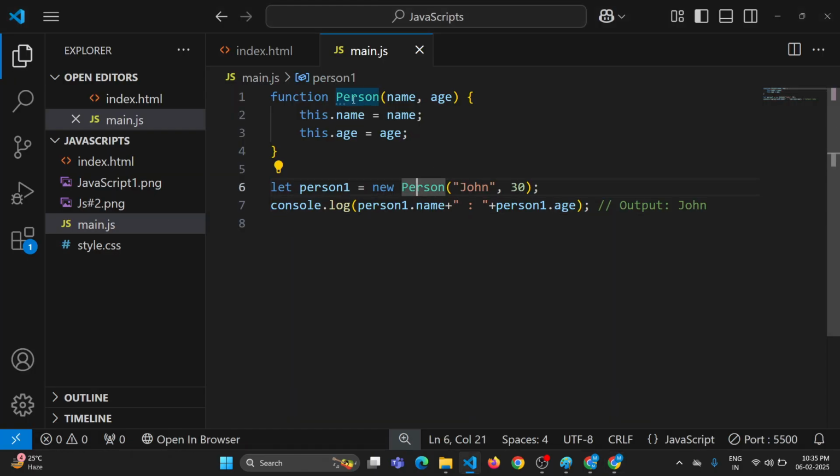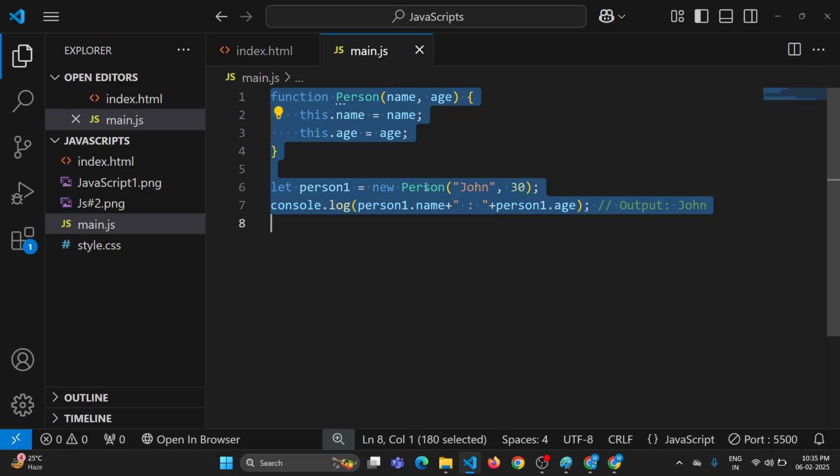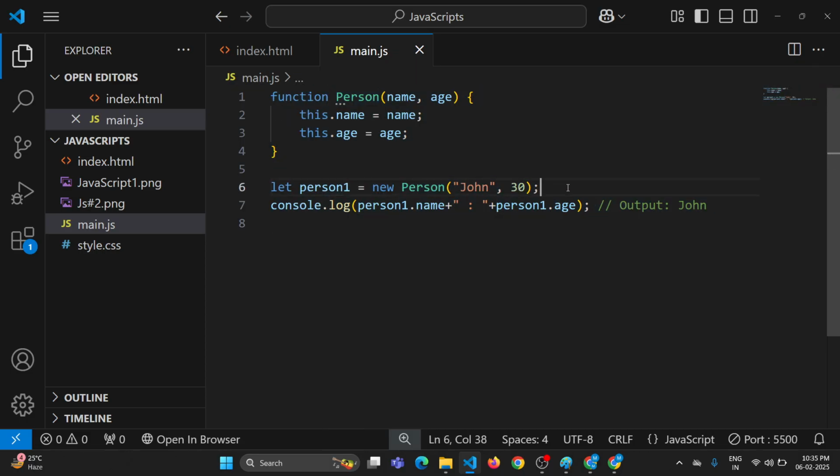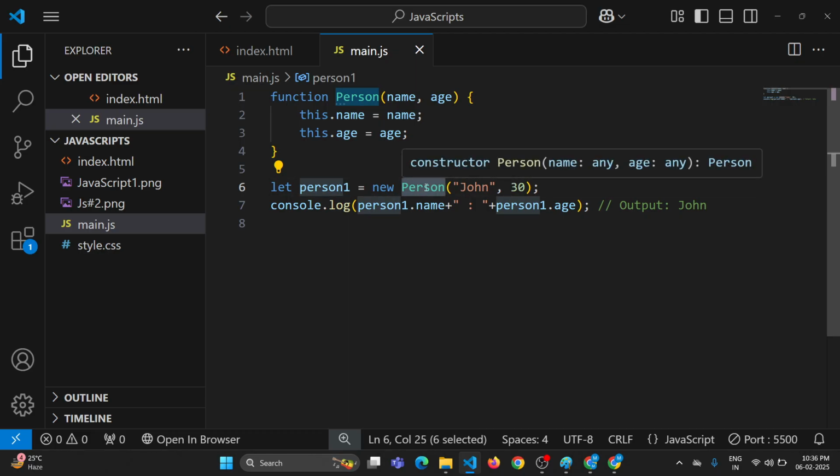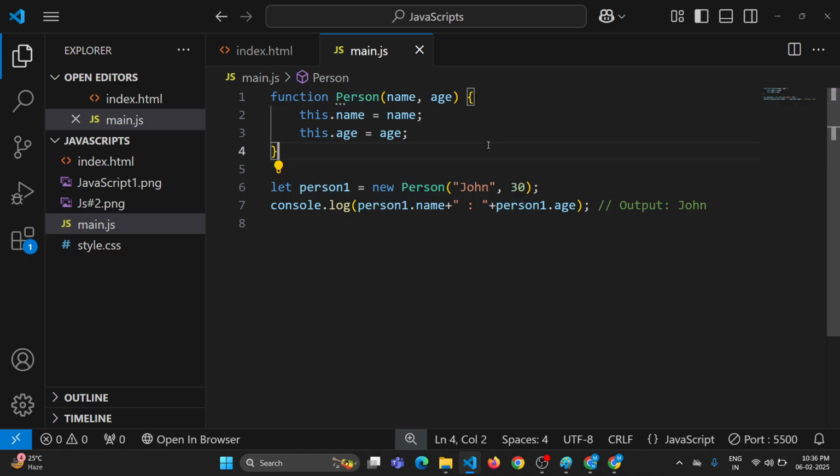So yeah, this is the constructor, which has the same name as the person class name. While we are assigning with new, it will by default be initialized as an object. So the function name and the object name will always be the same. The constructor is a special type of method whose name is the same as the object name.